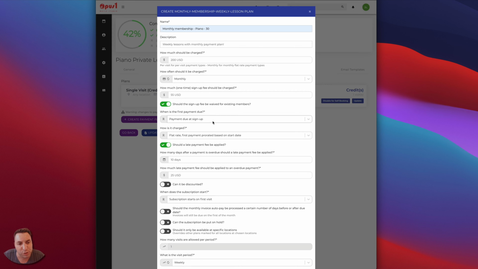Next, when is the first payment due? So usually, the philosophy here is that you always have to pay for things before they are actually booked. But as an admin, you have a way to override this. You can do what we call pay now, enroll now and pay later. But usually, I would recommend to make sure you get payment from your customers before you book. That prevents problems down the road.